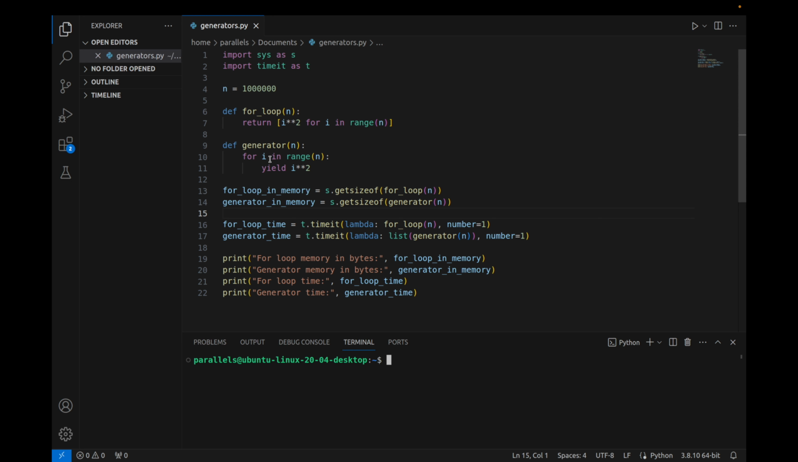Now, going further down, we've got pretty much the same thing, however, written as a generator, which means that we will again go through all of the numbers from 1 to 1 million. However, we will at the end yield the result of the square.